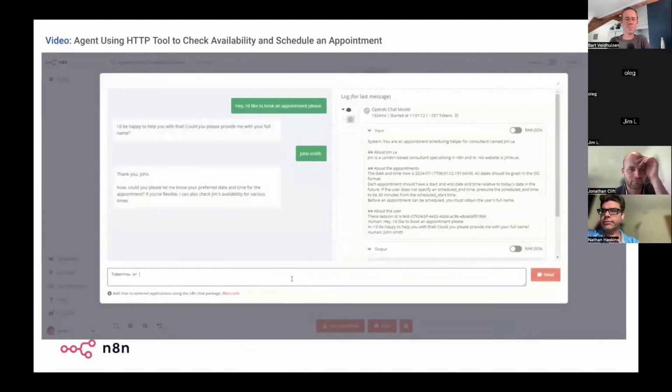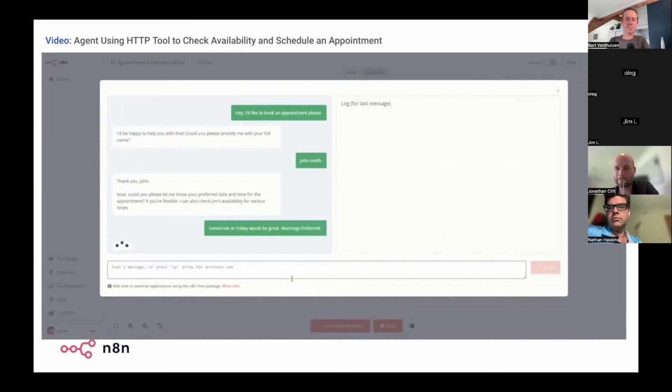Now, when I type in my preferred time and date, it's going to make an HTTP request to the availability API in my cal.com account, which let me just finish this text.